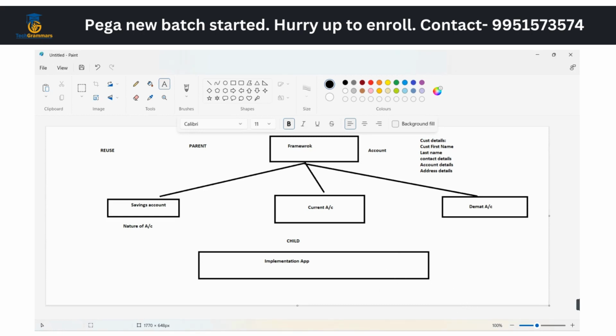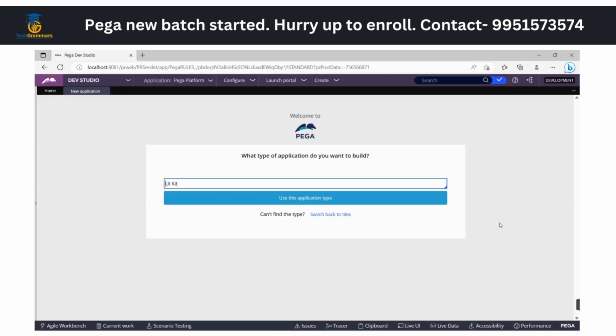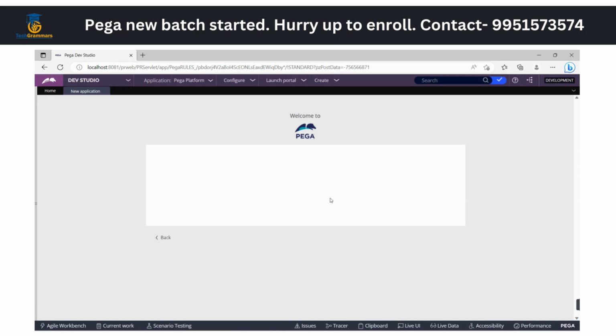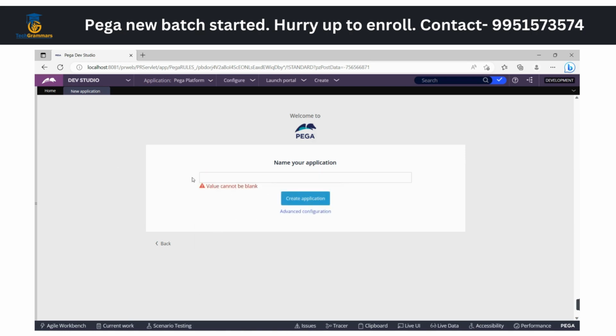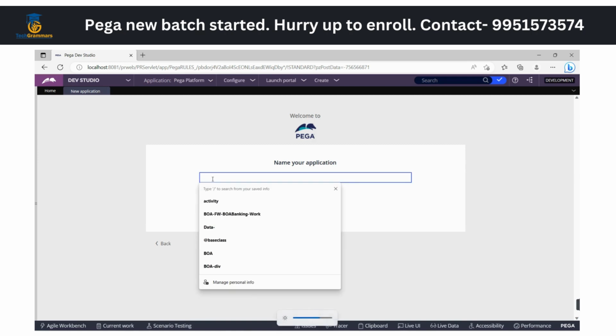Right now we are going to create on the UI kit platform, and use this application type. I have selected that application type, and now I want to name my application. We are building a framework application. We need to name it in such a way that it should be generic.